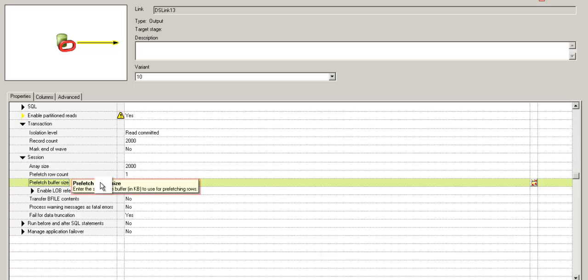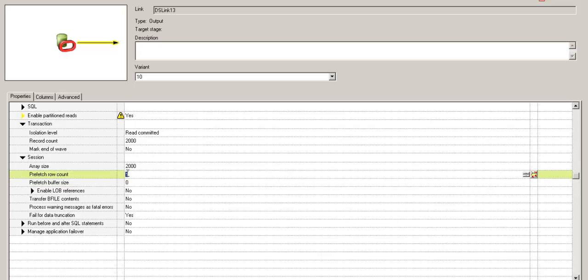And prefetch buffer size is like prefetch row count. You enter an estimated buffer size in KB, based on the types and lengths of the columns that are defined. You can just specify some size in kilobytes. You really need not worry about these references and BFILE context and all that stuff. The default for array size is 2000 and for record count is 0. These are the default values.